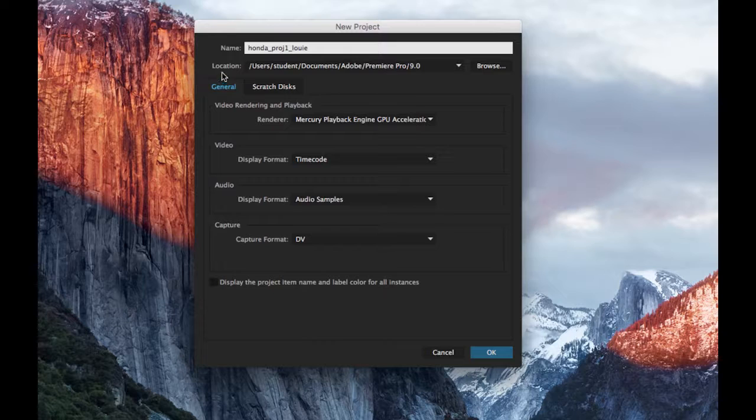Now, the location where this will be stored is, as you can see by the description here, under User Student Documents Adobe Premiere Pro 9.0. That is what you call the default location, and that is totally unsafe, and for our purposes on this campus, useless, because if the computer were to crash, or you have to force quit it, or the power goes out, you will lose everything, because once it relaunches, everything that's in this folder will be erased and deleted. So that's kind of a bad thing to have happen.